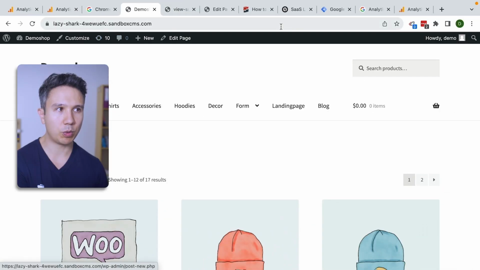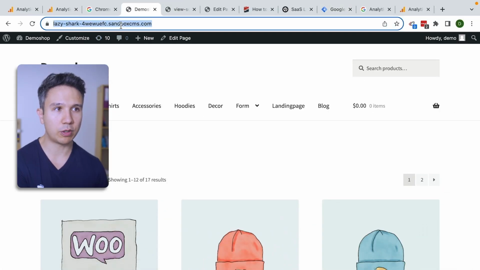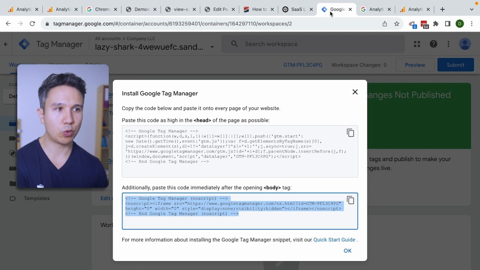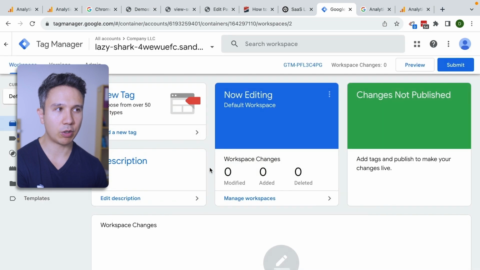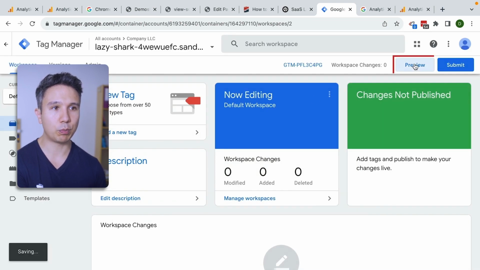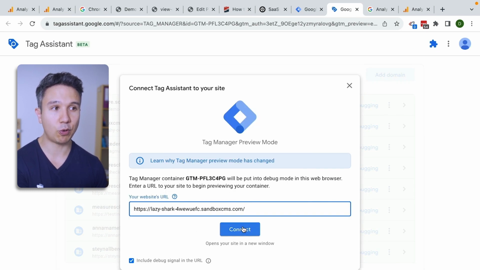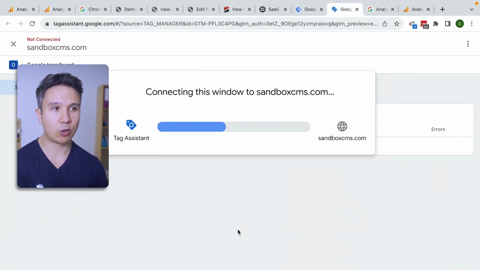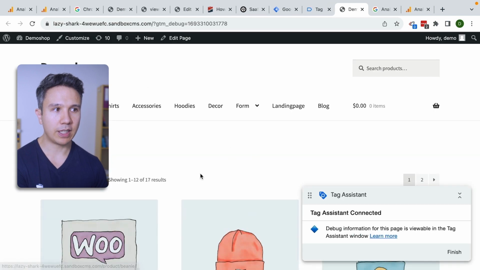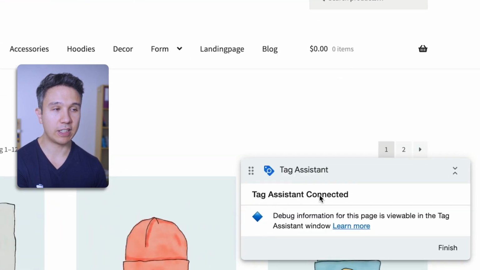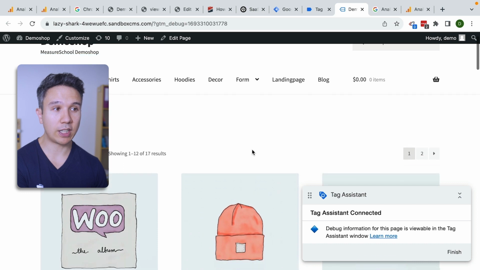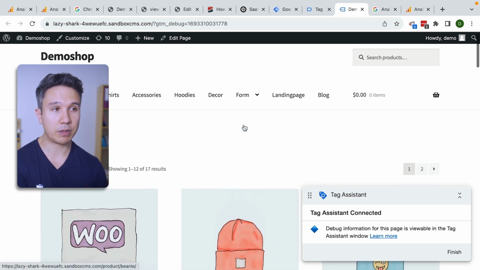The second part would be to now go into something called the preview mode. So we'll go over to Google Tag Manager, and this is our container. You can click on preview. This will put our browser into a special mode where we can test our marketing tags before we actually deploy them. So let's connect to our website, and here we go. We see Tag Assistant is connected, and that means that Google Tag Manager is now installed on this website correctly.